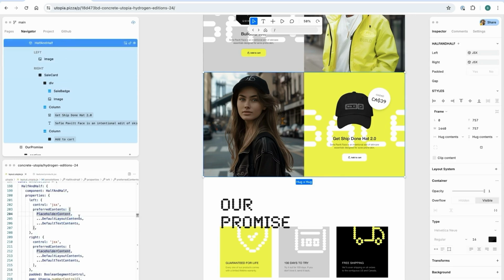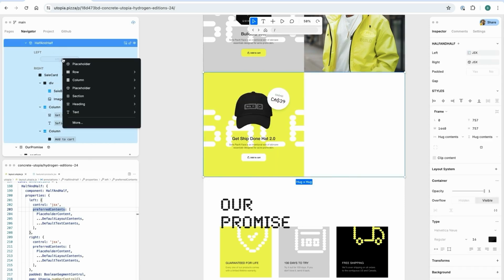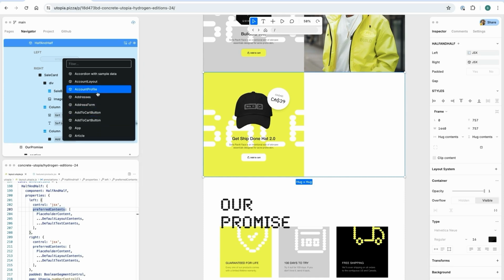As you can see in this annotation, I also set the preferred contents for these children, which means that if I delete and try to replace the element, I see this nice pre-filled list of options that are coming from the annotations file. If I don't find what I'm looking for in the preset options, I can always click on More and then browse all of the components of this project.